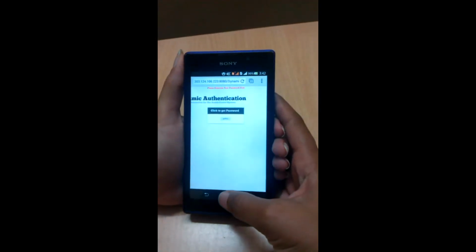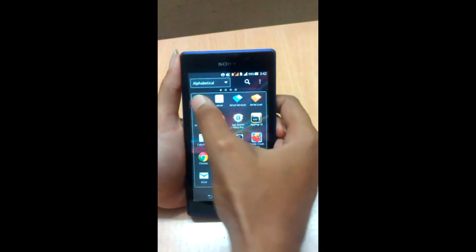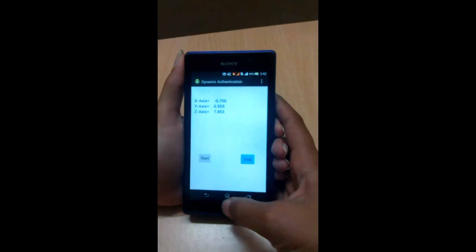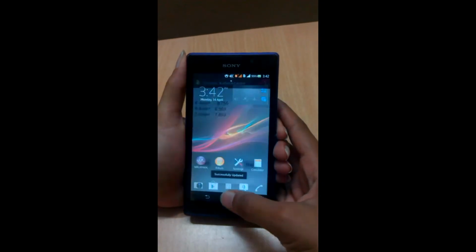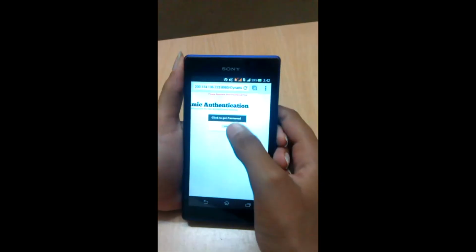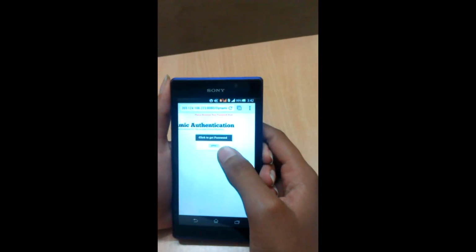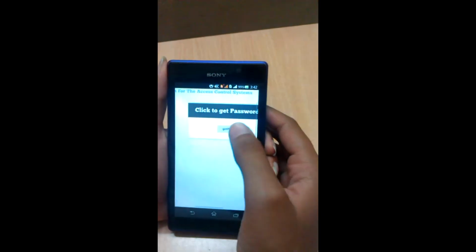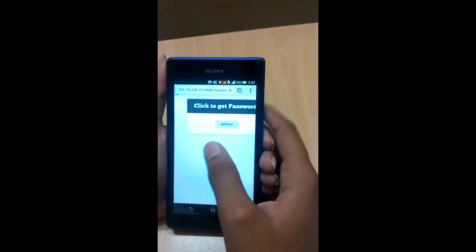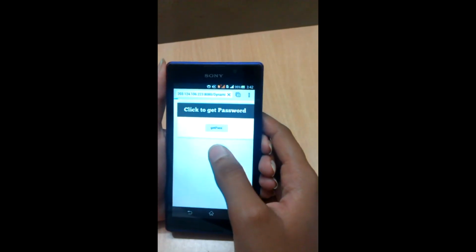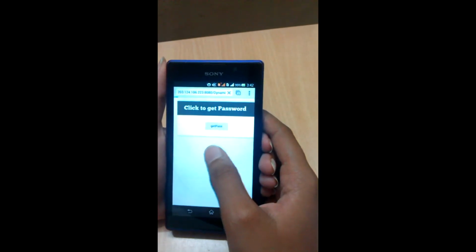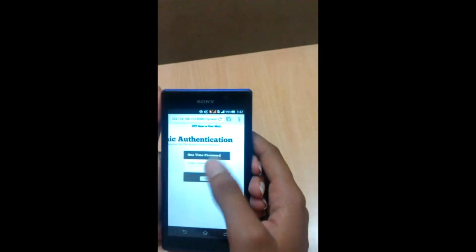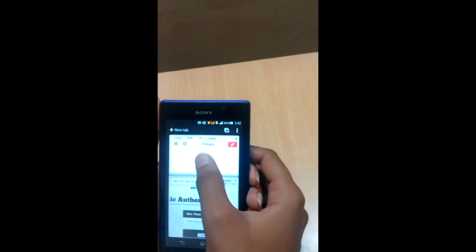Before that, we do the process of acceleration as we did before. Then we enter in the Chrome and press the get password. The password will be sent to our mail and a message will be stated like this: OTP sent to your mail. Then we need to enter into our mail.